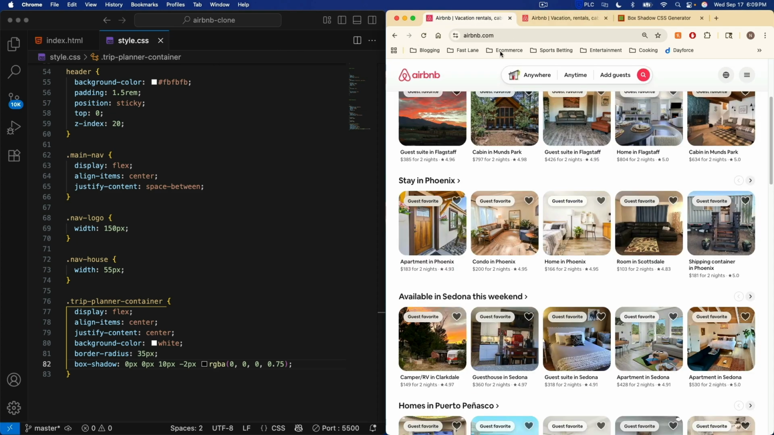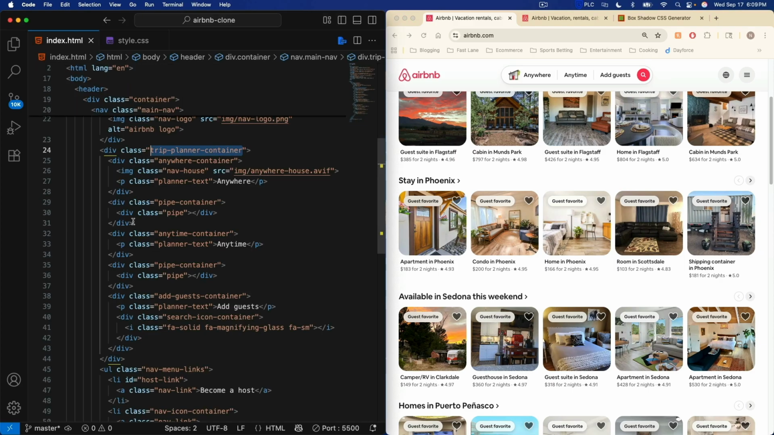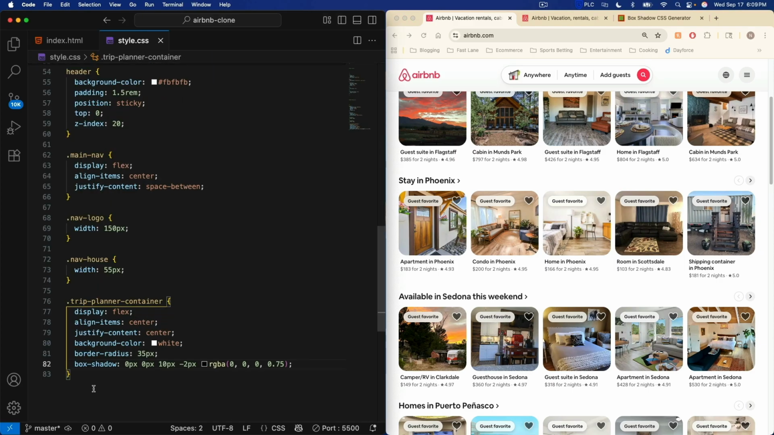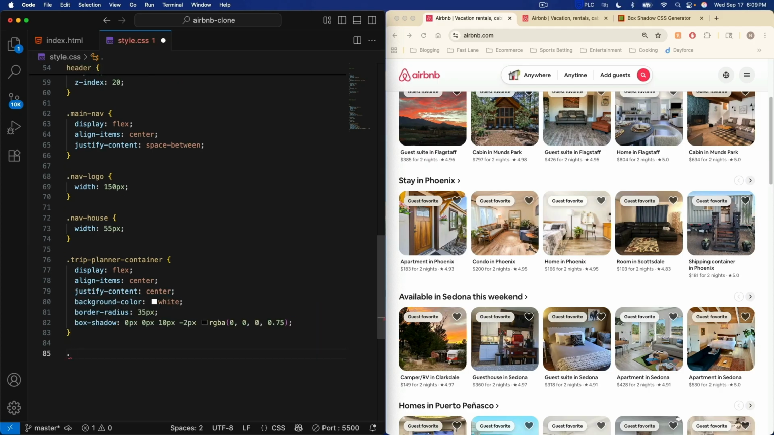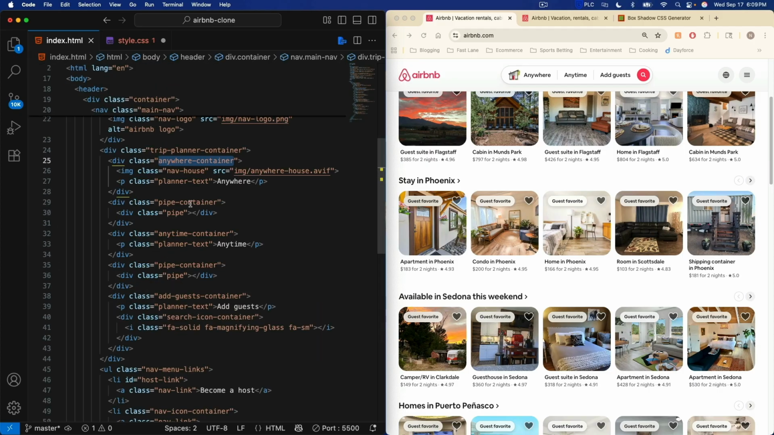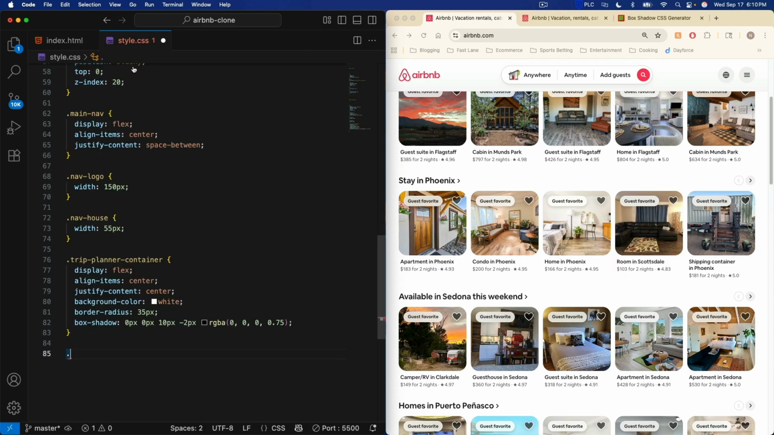So next we got to do our anywhere container, which is the house and the anywhere text. So let's grab that right here. We'll copy anywhere container. And as you can see, guys, we're just going right down in order as stuff appears on the page, right? So nothing too complicated here. We're just styling everything in the order that we made it with HTML. Just going left to right, right?